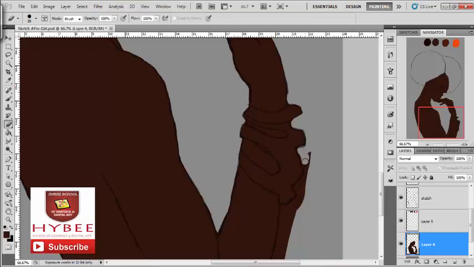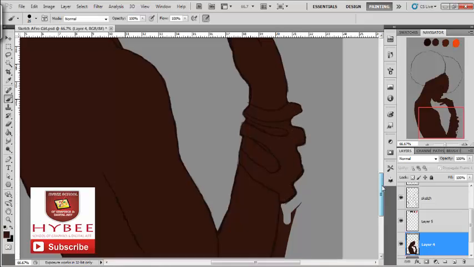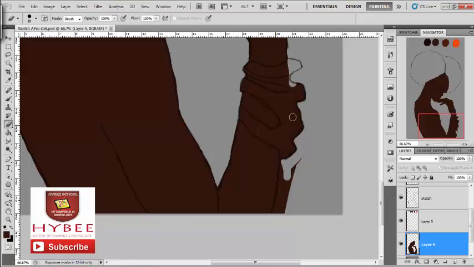To clean the hand. Although I'm still a learner, I'm still learning, so I'm still trying to experiment with some things.